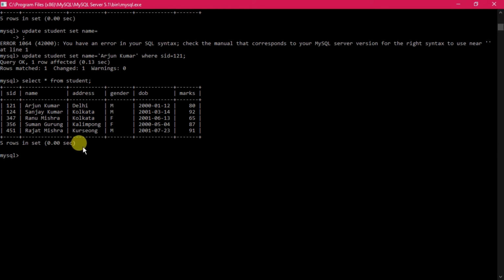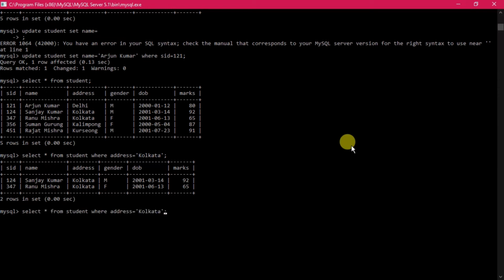Now a little bit of working with the address also. If you want to see the records of those living in Kolkata, then what I will give is: select star from student where address equals Kolkata, in single quotes, semicolon, by using the equals to operator. Or, instead of equals to, you can use the like clause also.